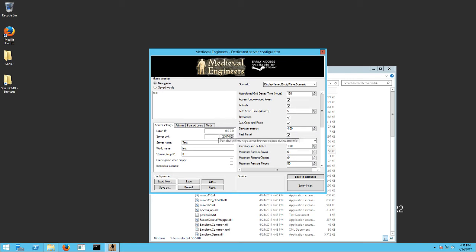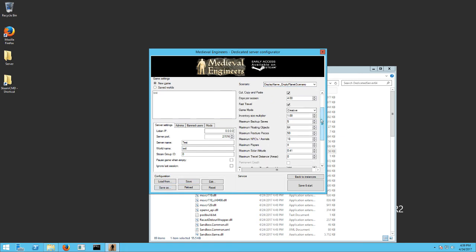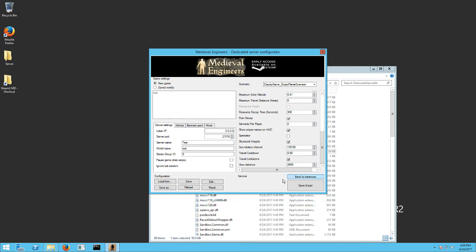You can change this to whatever you want it to be. Just make sure that the port is open. And this does use UDP. So make sure you're forwarding UDP traffic from whatever port you have set here. You want to leave the listen IP as zeros, that way it listens on all of them. So leave that there. Here's where you can set up server admins and banned users. I haven't done the mods, but it looks like you can add mods from here. And then all the different scenario settings you can adjust are here on the side. So set that however you want.